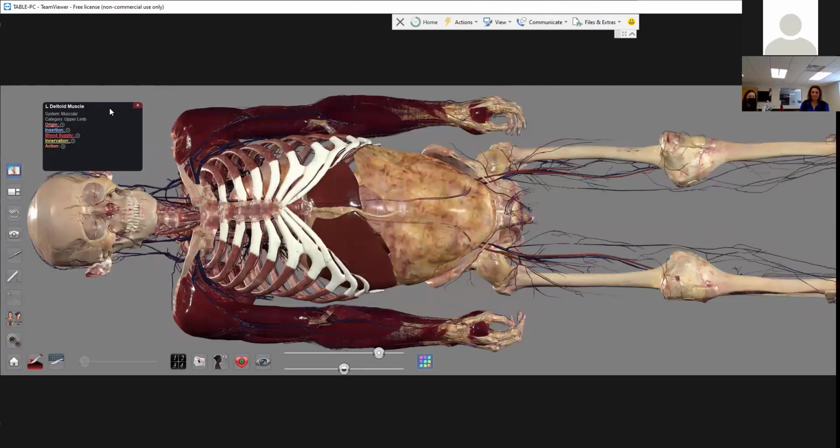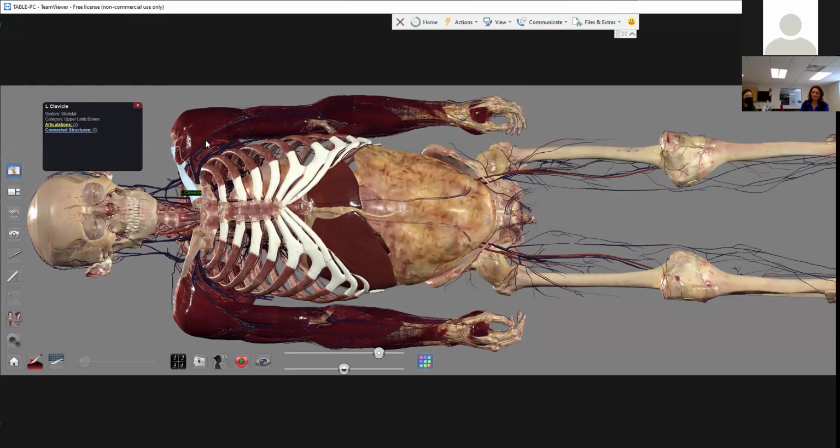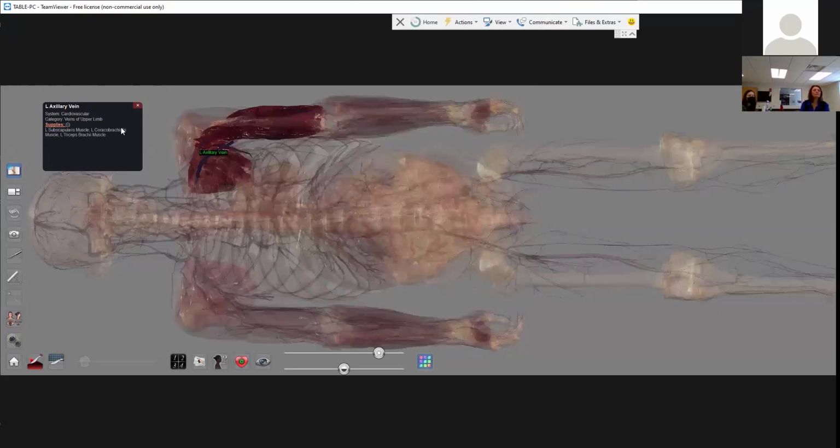So those are the things it can do on muscles. If you're on an organ, you'll get much of the same, but you'll get function instead of action. And if you click on a bone, you'll get articulations and connected structures. And if you tap on a vessel, depending on the vessel, you'll get supplies, which will tell you what structures that artery or vein is responsible for supplying.